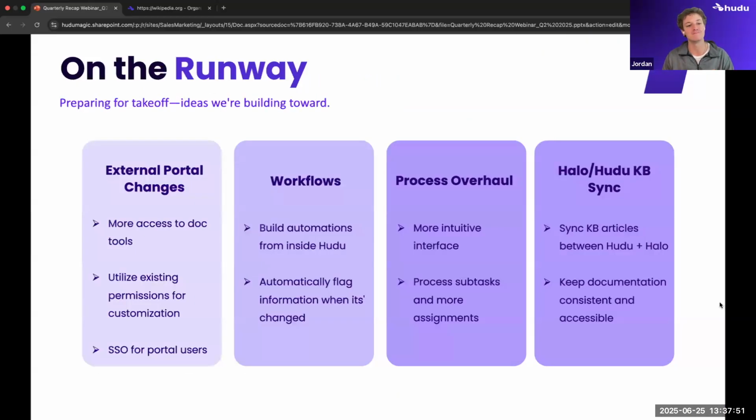So, features on the runway. Again, these are things that we will be releasing and they'll be starting development in Q3. I don't quite want to give a timeline on when they'll be developed. Our goal is obviously to get them out as quickly as possible, but these are some really large features.